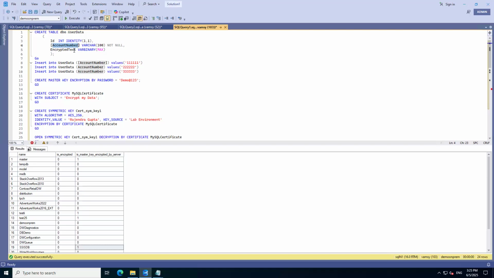No, because as I said, TDE has nothing to do with your data. TDE is only related to your data files and log files, I mean backup files. If someone gets your backup file or your data files, they cannot restore or attach it. That's the only thing TDE is all about. It protects your backup files and your data files. It won't protect anything inside your tables.